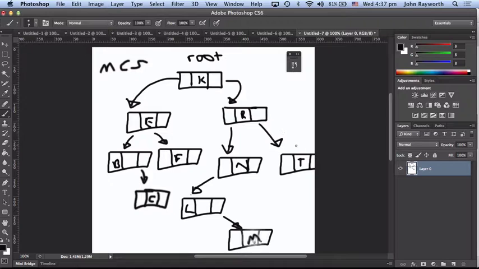Right or left? Right or left? And S would go there.